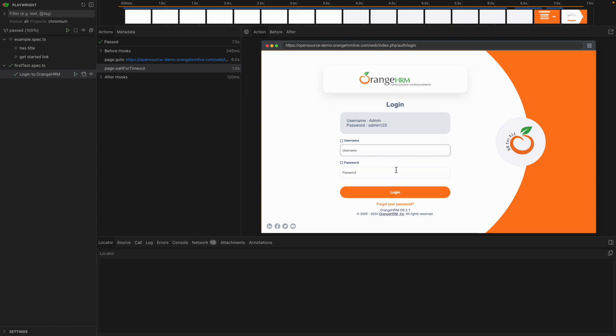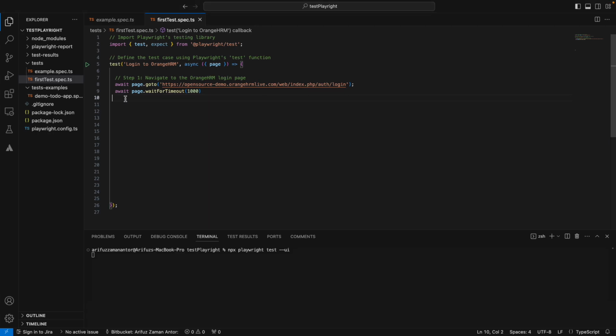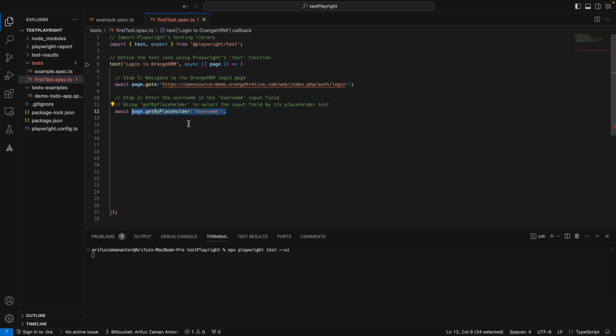Okay, now my first target is going to the username and password, entering those and clicking on login, and it will be logged in. So entering the username is my first target. Next we need to enter the username and password. I'm writing the test case. Okay, so let me run it.